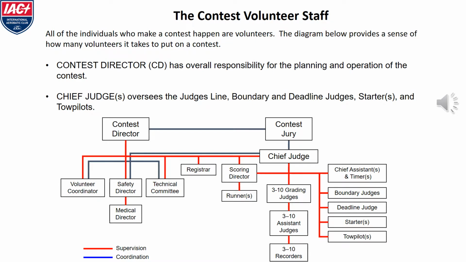Contests are run by volunteers. The contest director has overall responsibility for planning and running the contest. There will be a chief judge who oversees the judges line, boundary, and deadline judges, starters, and tow pilots for supervising the competition flights. There will be a contest jury. You can see from this diagram that there are a number of other officials who coordinate the volunteers, safety. There's a technical committee, the registrar, scoring director, and a number of other volunteers that are required to make the contest run.